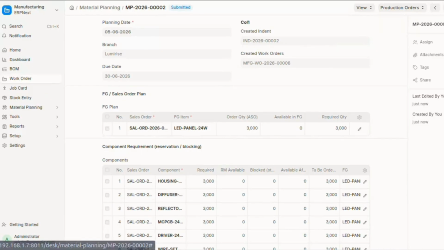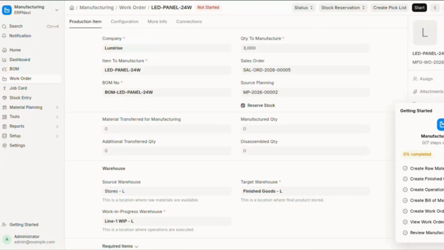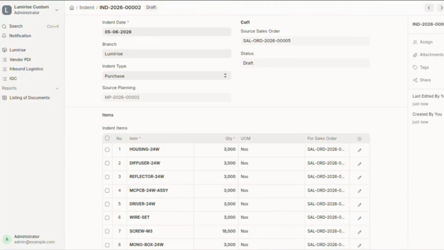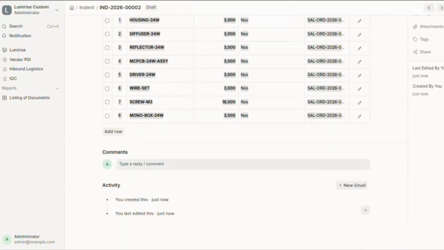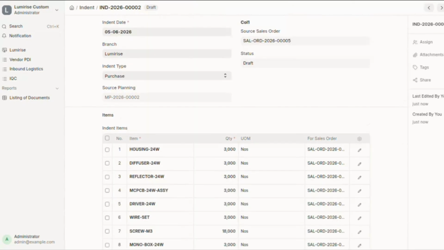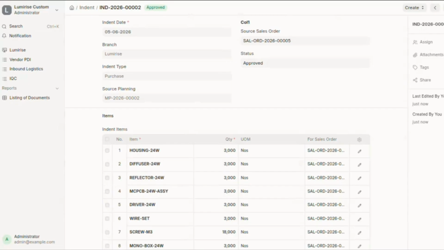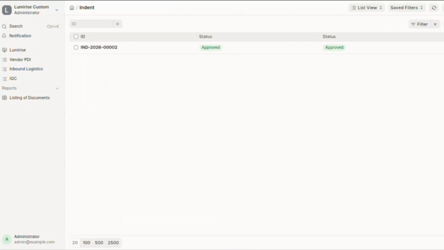Okay, so you can also check both of them one by one. This is the work order, which is also a production order, and then we have an indent. The indent will also go through a different workflow. First it will be in draft, then you will have to submit it for approval, and then it will be pending for purchase manager. You can check the status, and then it will be pending for MD. Once the MD approves, it will be the final approval. Okay, so now the same way I will create the material planning for the second SO.